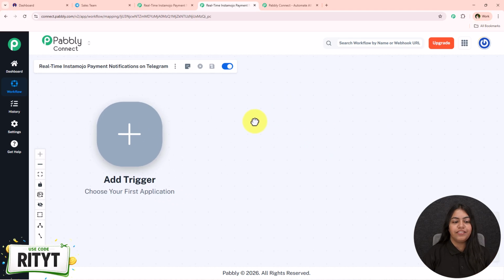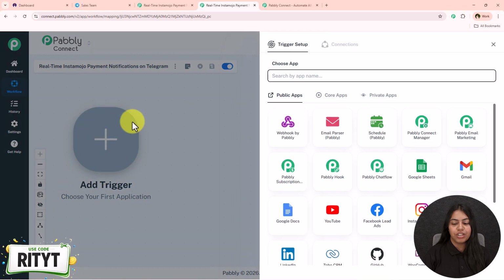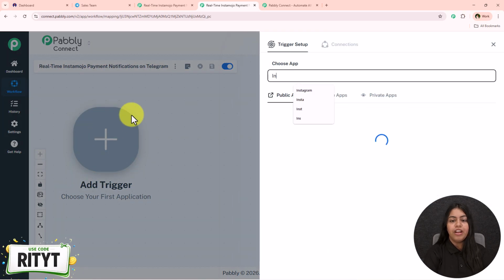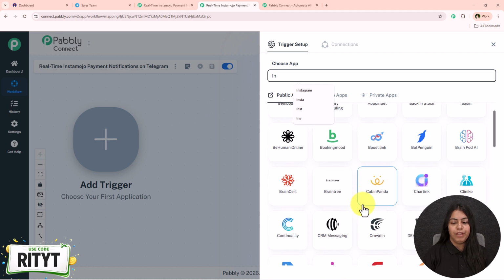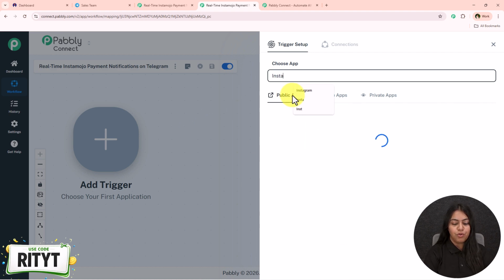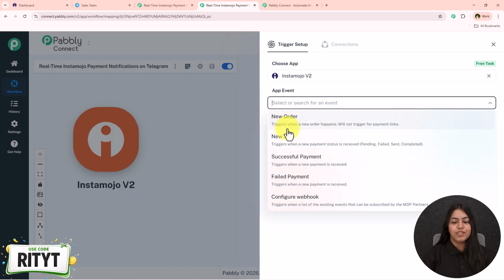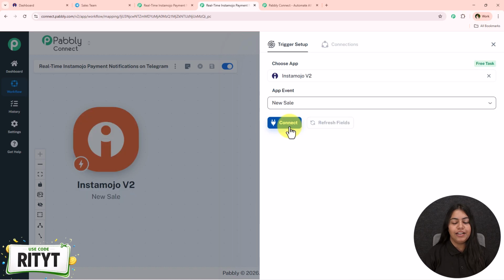So to get started, we have to click on this add trigger button. For the trigger application, we have to search for Instamojo V2. Make sure to select Instamojo V2. So let's search for the same and select it. For the event, we have to select it as new sale and click on this connect.